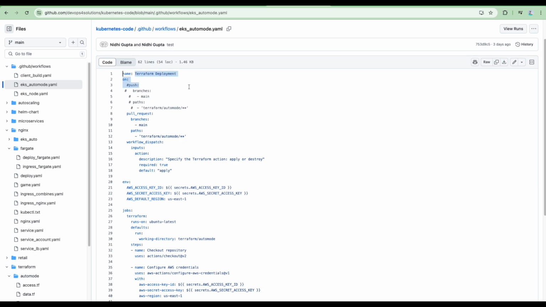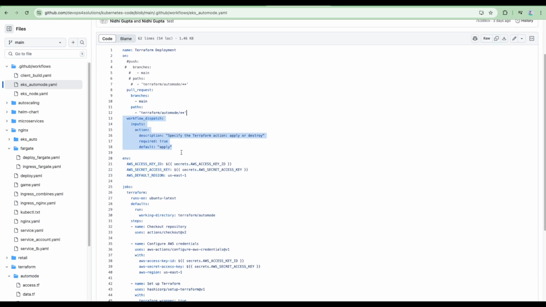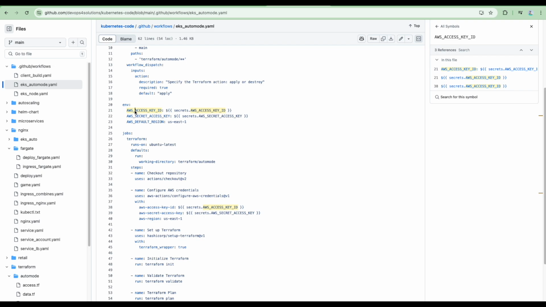This is like name, on, so whenever there is a push event in this particular directory, this workflow will get triggered. And I have even put the pull request so that you can see the Terraform plan before it actually applies. And I also added workflow dispatch, so that I can just do it manually whenever I want to run it. And here you are providing the access key. We are deploying all these resources on an AWS account, so you need the access keys. For that I'm using the secrets, where I have provided the access keys.